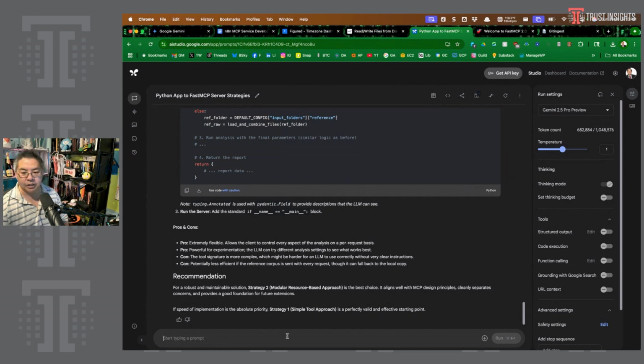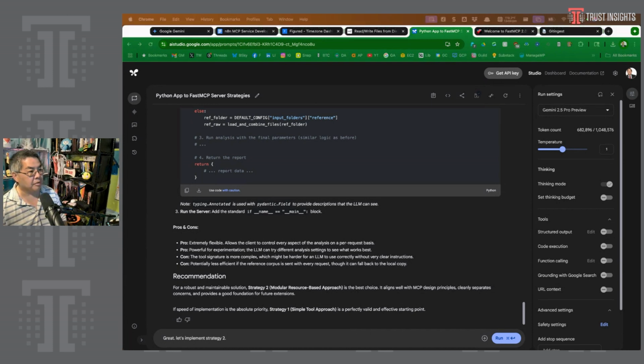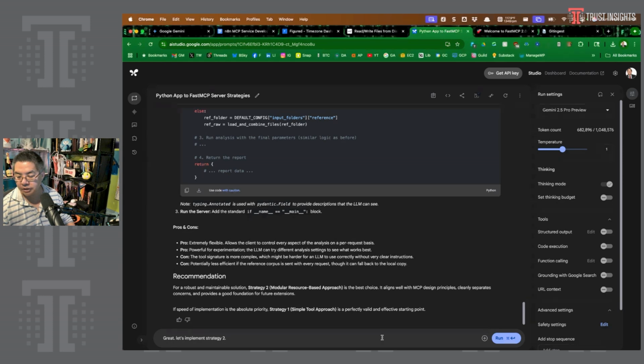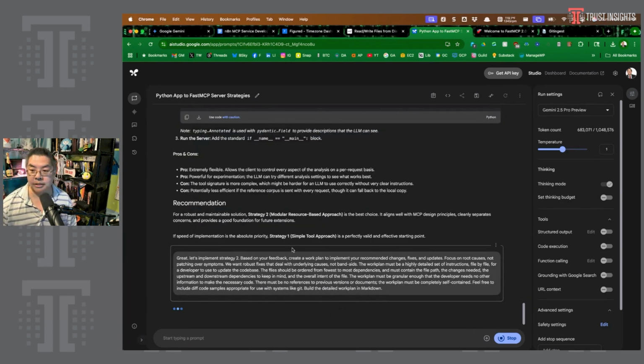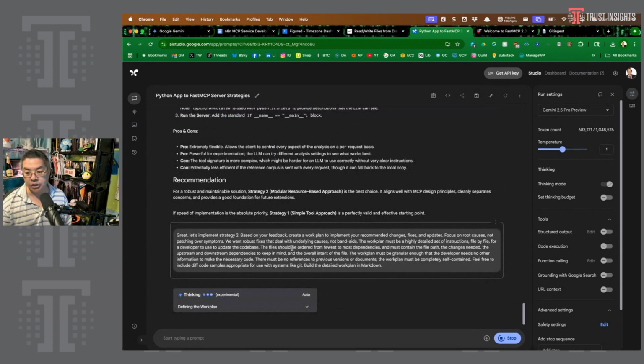I like the idea of strategy 2. Great. Let's implement strategy 2. And we'll say, as we always do, give me a work plan so that we can implement based on your suggestions, which is we're now going to ask it to build a file-by-file work plan to convert our existing code into MCP. Now you notice I'm still not coding, right?